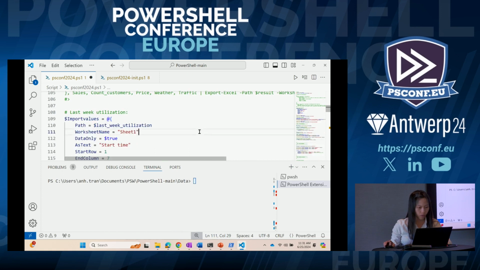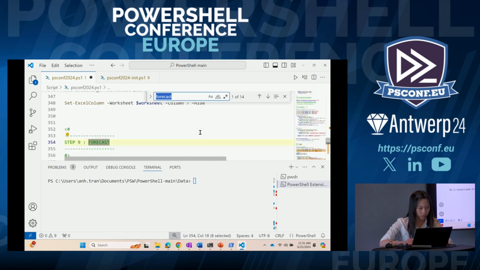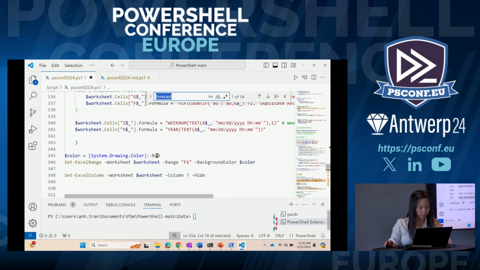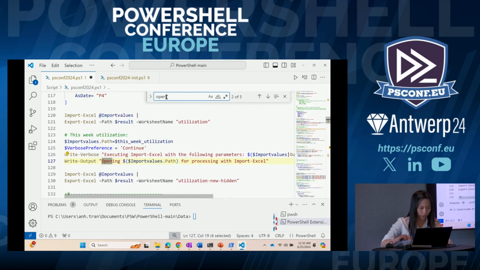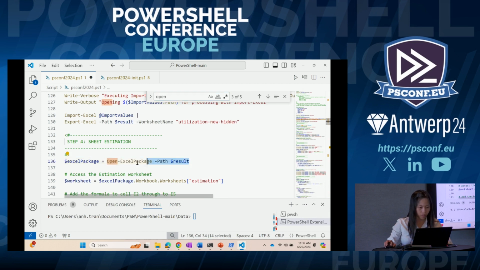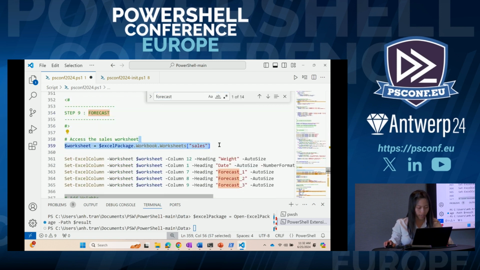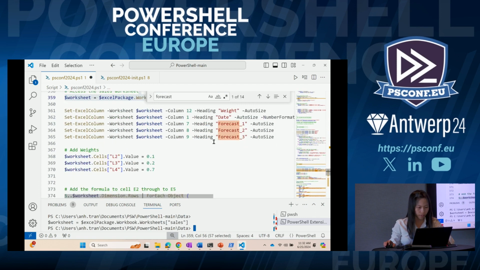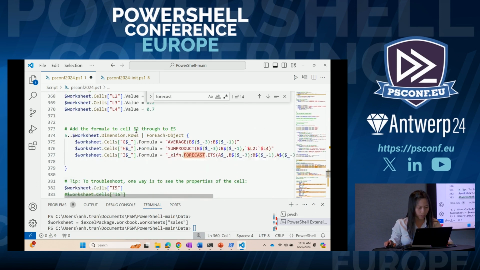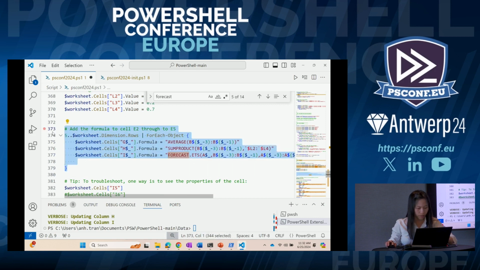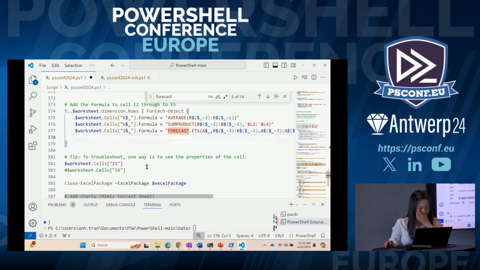Yes, so after import, how do we spot the error? We need to open the package first. Run this. And then forecast. So you want to specifically ask that you want to look at the cell Excel sheet. And then I want to run this. I remove this first, I'll explain later. And now I run this. And now I close. Okay.